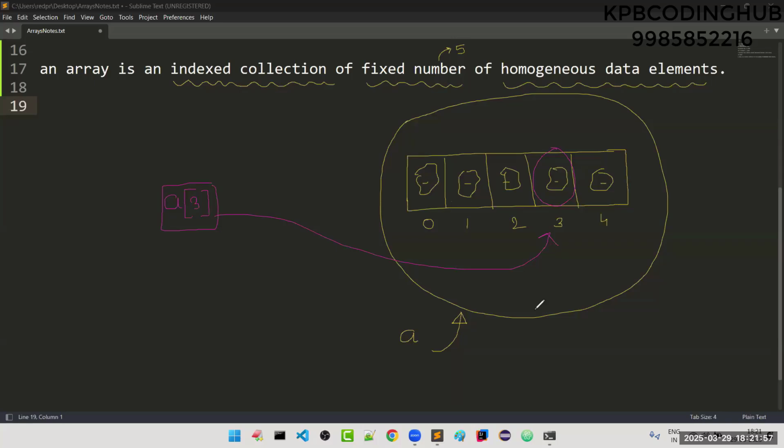So what is the definition of array? An array is nothing but an indexed collection of fixed number of homogeneous elements. This is nothing but the definition of array. I hope you got very clear clarity up to this. Any questions? Clear? Clear, sir. Yes, sir.